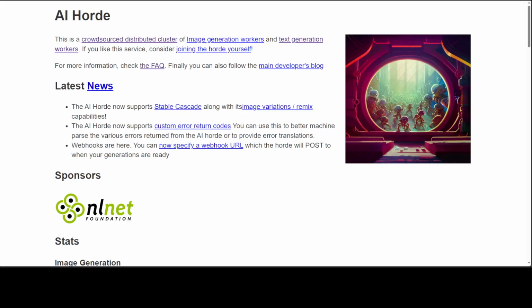AI Horde is the community's answer to expensive AI. This is a crowd-sourced distributed cluster of text generation and image generation worker nodes, where not only can you generate your text and images, but also if you have a GPU-enabled PC, you can make it a worker, just as a payback to the community. This whole AI Horde is sort of a distributed peer-to-peer network with all the worker nodes or PCs having GPUs.